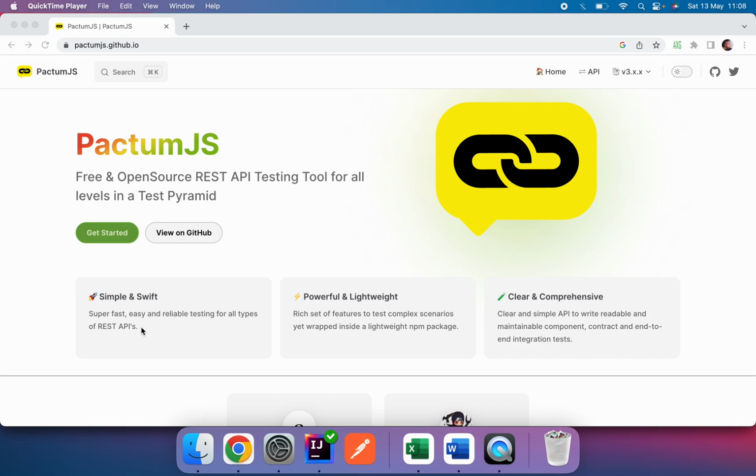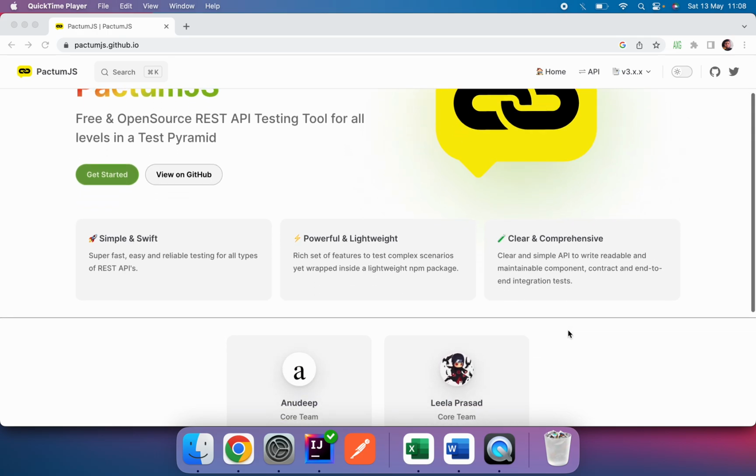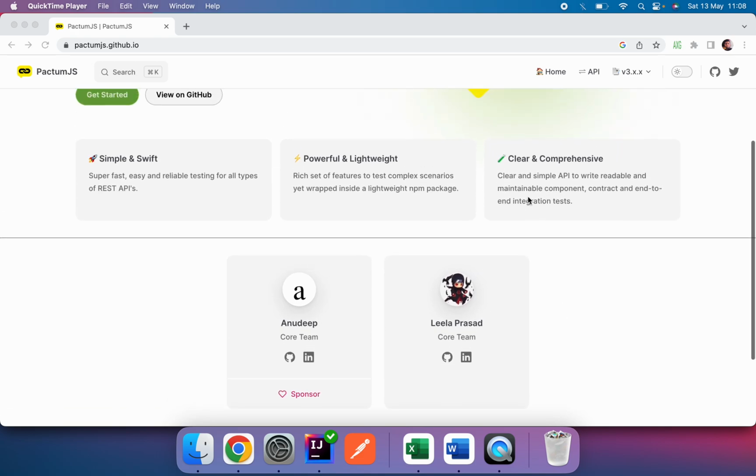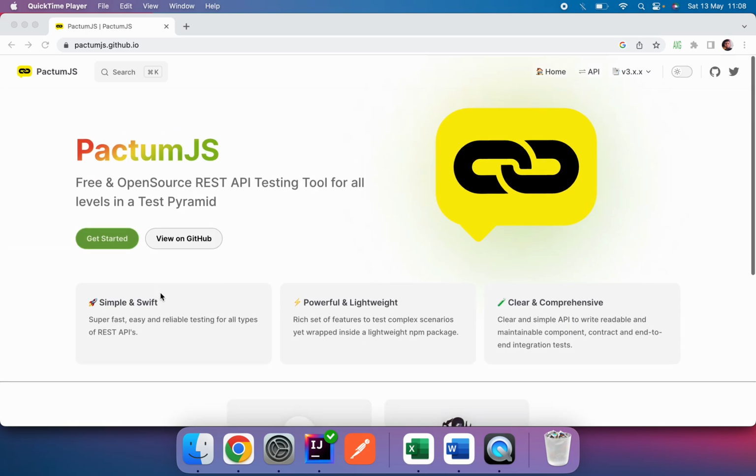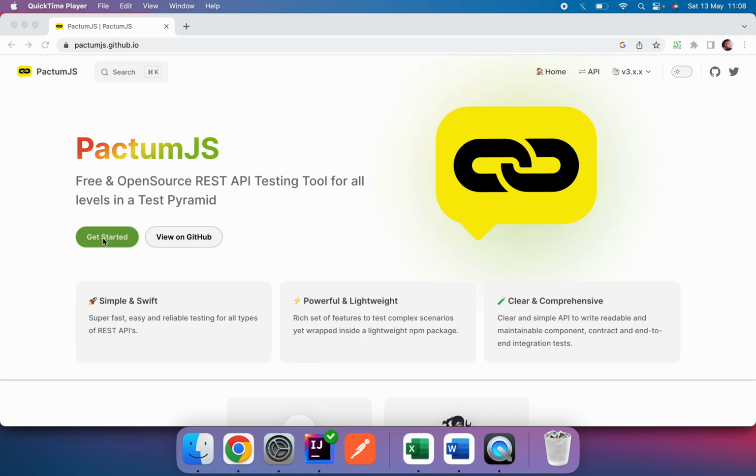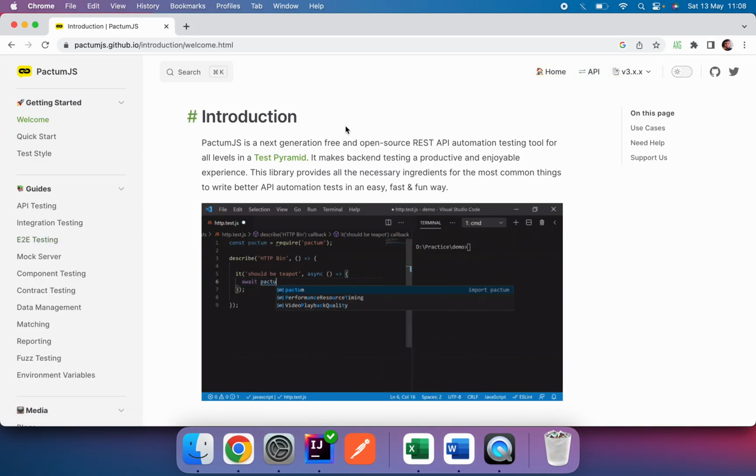There is a concept called the test pyramid, where you perform different types of testing at each level. So basically you can perform all those testing with the help of this tool. It says clear and comprehensive. It means that the APIs are very simple. You can easily understand them, and there are simple methods that you can use for writing your test. Here it says you can write component tests, contract tests, and end-to-end integration tests. So we'll go further inside. The author is a person called Anudeep, who developed this tool. So let's get started. If we go inside, it says introduction.